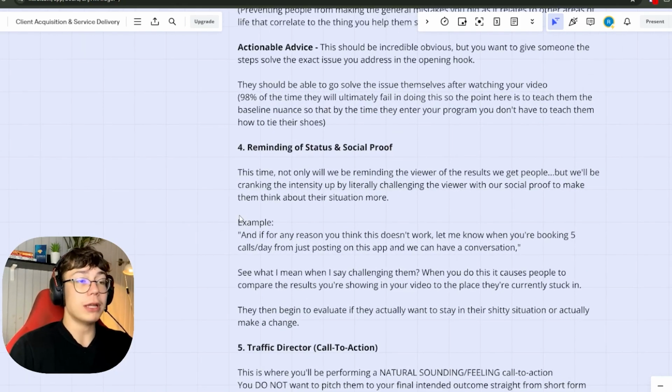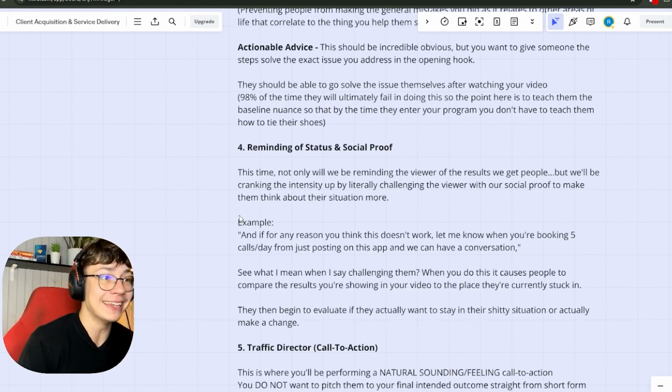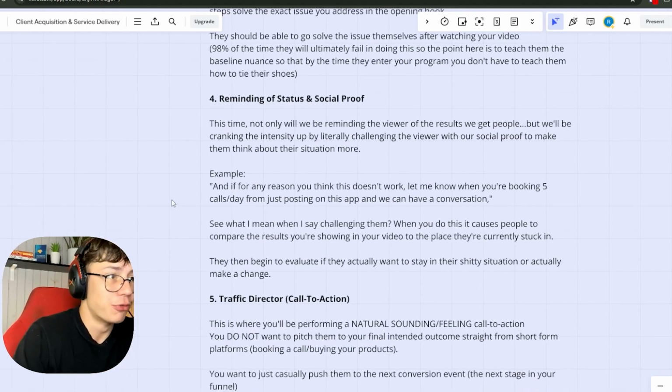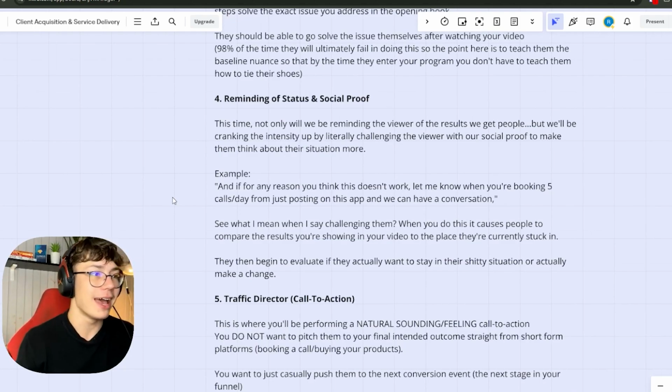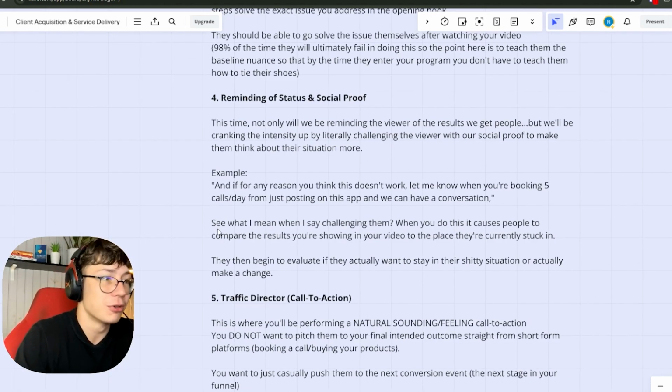So the fourth step is reminding of status and social proof. This time, not only will we be reminding the viewer of the results we get people, but we will be cranking the intensity up by literally challenging the viewer with our social proof to make them think about the situation more. So for example, you can say, "And if for any reason you think this doesn't work, let me know when you're booking 5 calls a day from just posting on this app, and we can have a conversation." So you can see what I mean when I say challenging them.